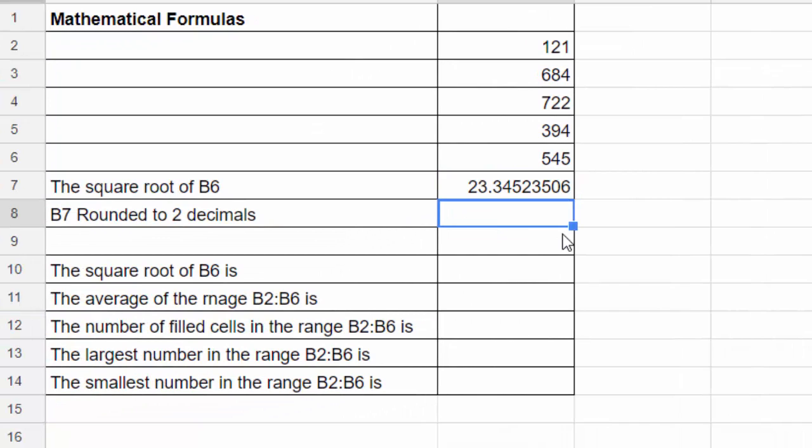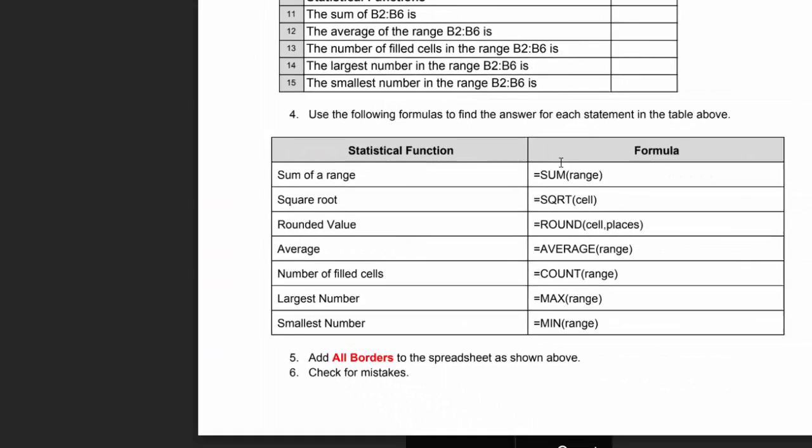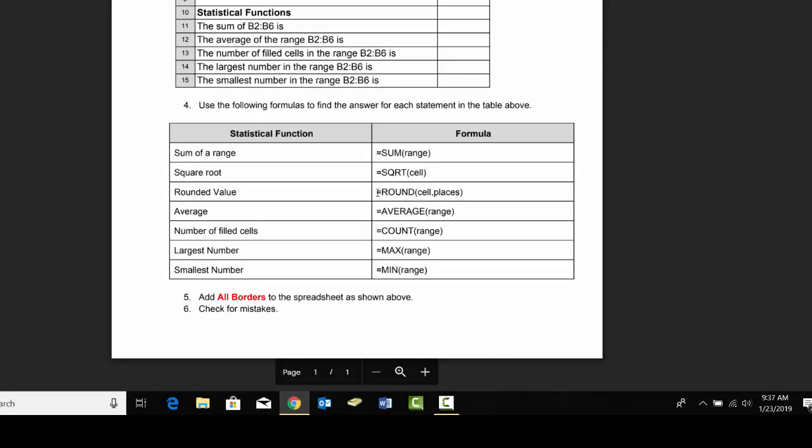23.34523,506. Now this one is saying take the answer here, which is in B7, right, and round that to 2 decimals. So looking at our instructions, rounding, we're going to type equals round, the cell, and then a comma, and how many decimal places we want.